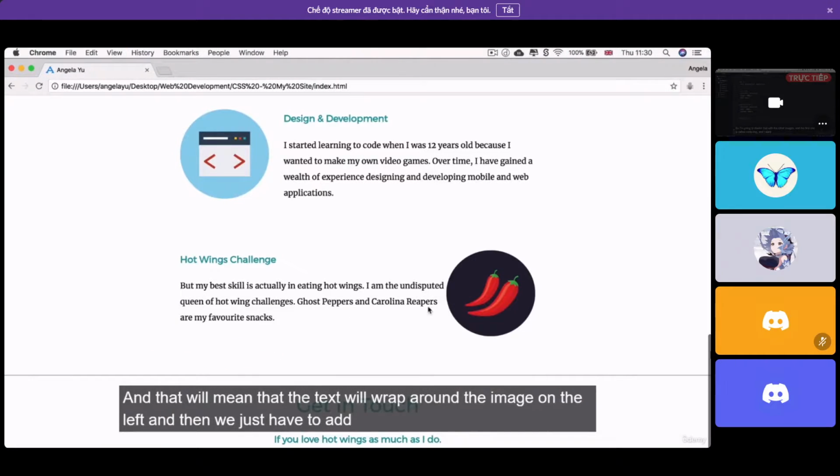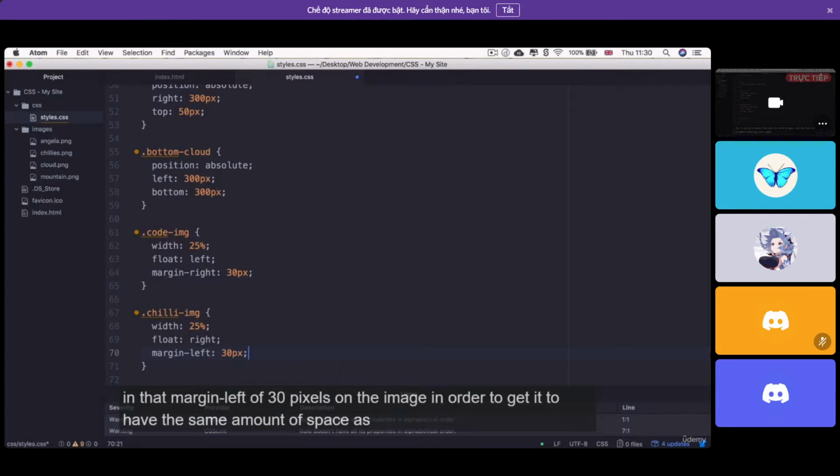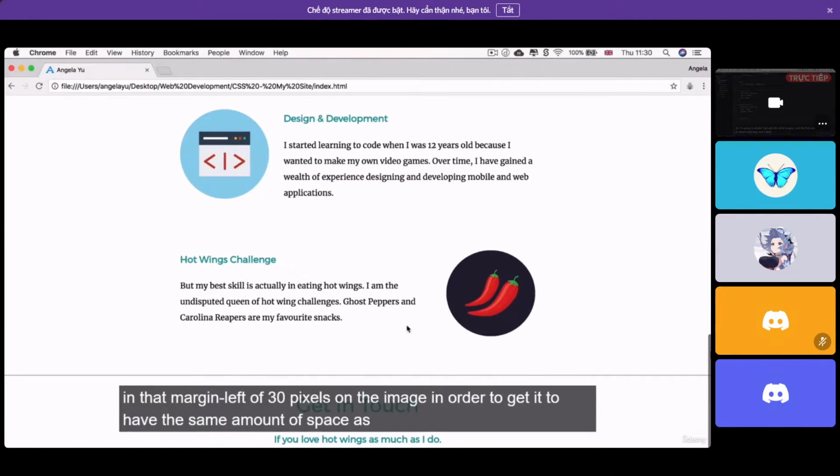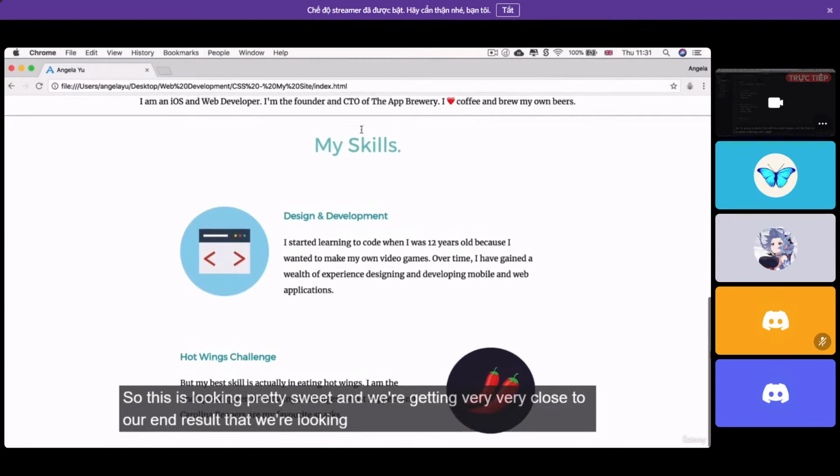And that will mean that the text will wrap around the image on the left. And then we just have to add in that margin left of 30 pixels on the image in order to get it to have the same amount of space as we had up here. So this is looking pretty sweet, and we're getting very, very close to our end result that we're looking for.